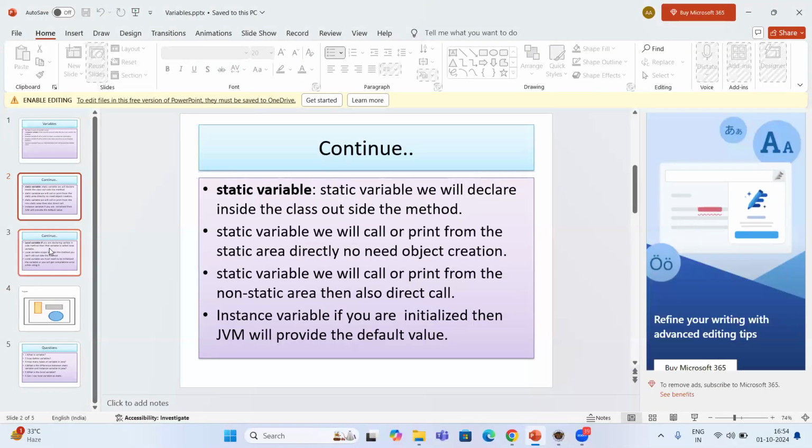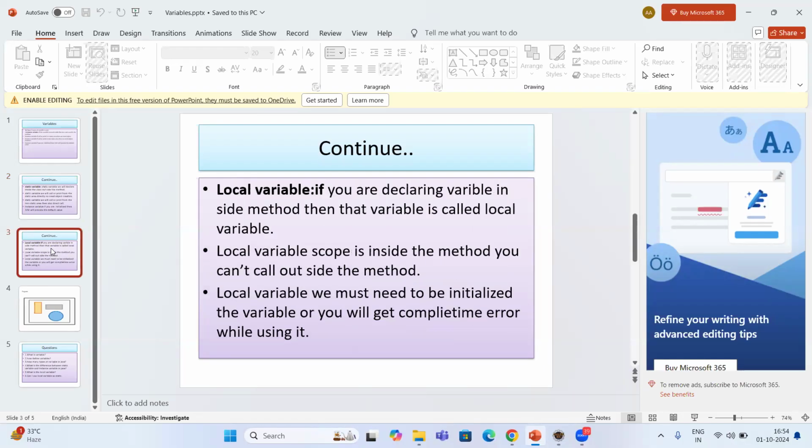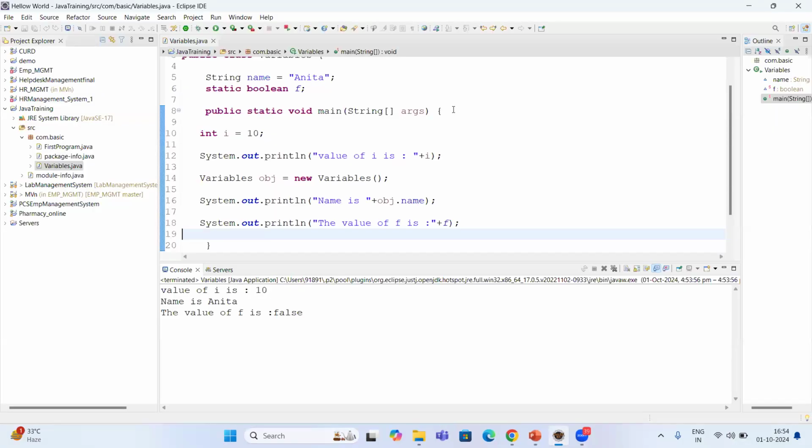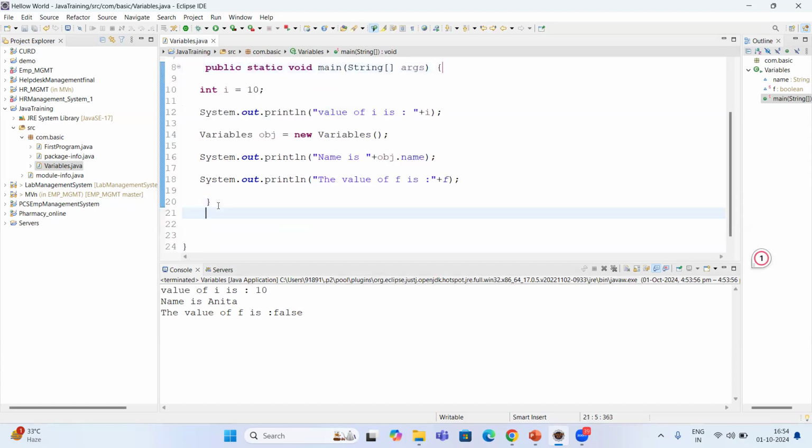Then we'll come to local variable. Local variable means if you are declaring a variable inside a method, then that variable is called a local variable. Means I declared a variable inside this method. This is called a local variable. This variable I can access only inside this method. If I create one method, any method, a non-static method, public void, the method name, local.